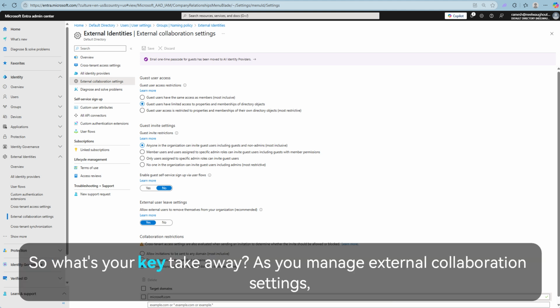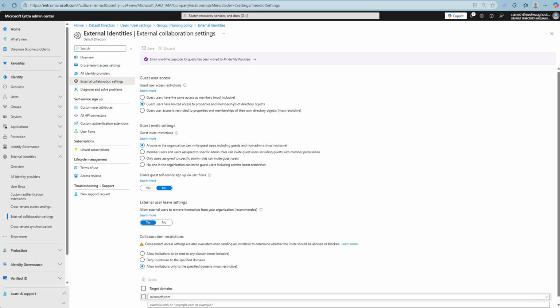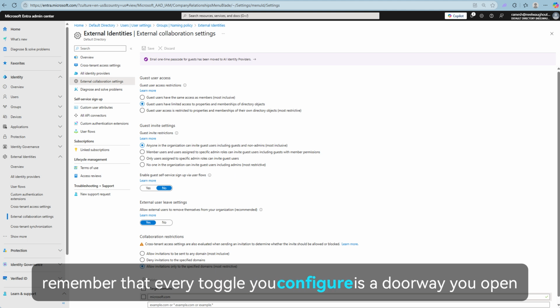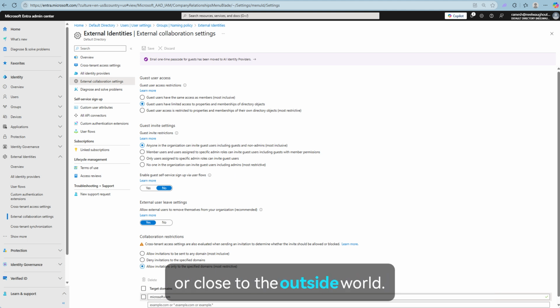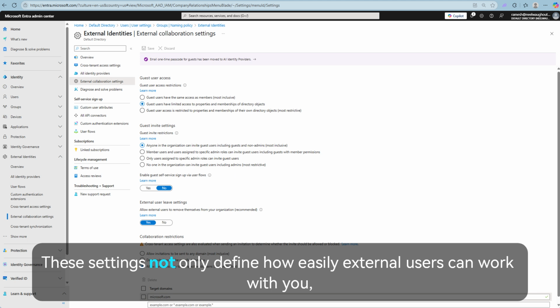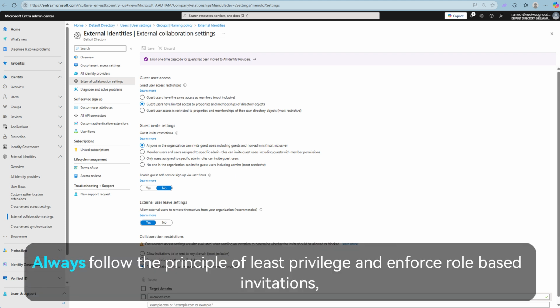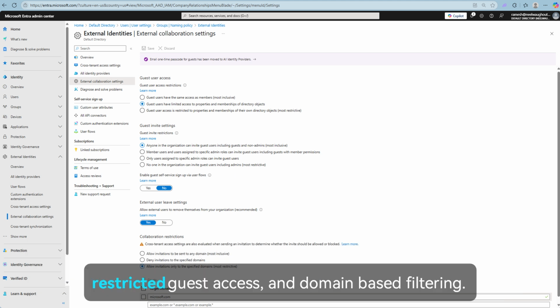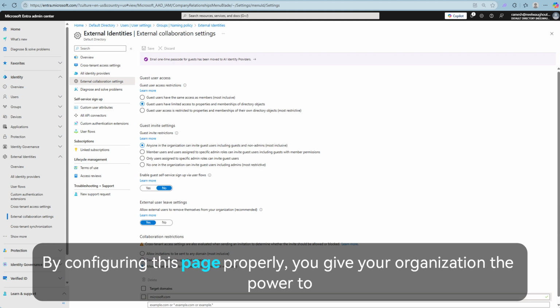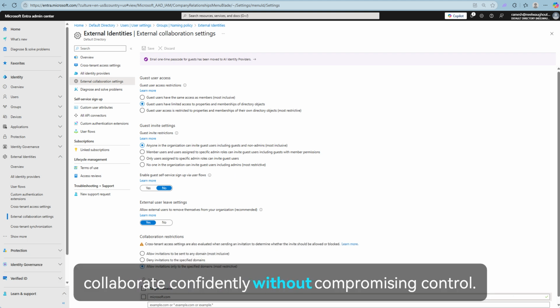So, what's your key takeaway? As you manage external collaboration settings, remember that every toggle you configure is a doorway you open, or close, to the outside world. These settings not only define how easily external users can work with you, but also how securely your internal data is protected. Always follow the principle of least privilege and enforce role-based invitations, restricted guest access, and domain-based filtering. By configuring this page properly, you give your organization the power to collaborate confidently without compromising control.